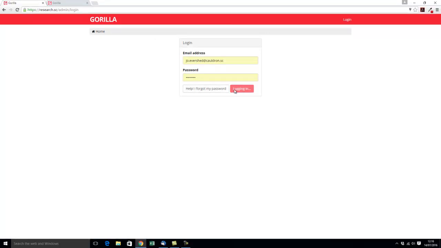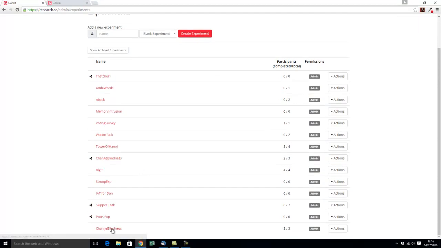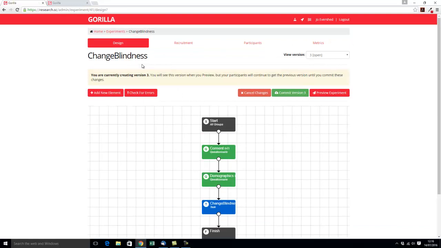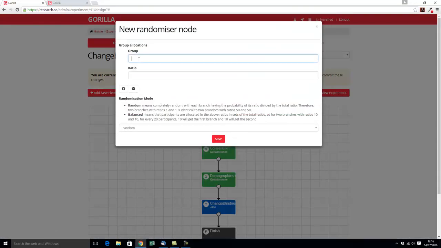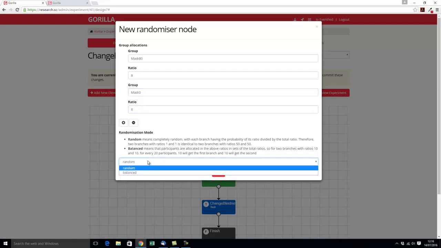Now, another thing that you can do with Gorilla is you can build more complex experimental designs. So let's have a look at what we could do here. We could add a randomizer, and we're going to have a mask 80 condition, which is going to get 8 participants, and we can have a mask 0 condition, which is going to have 8 participants, and this is balanced.